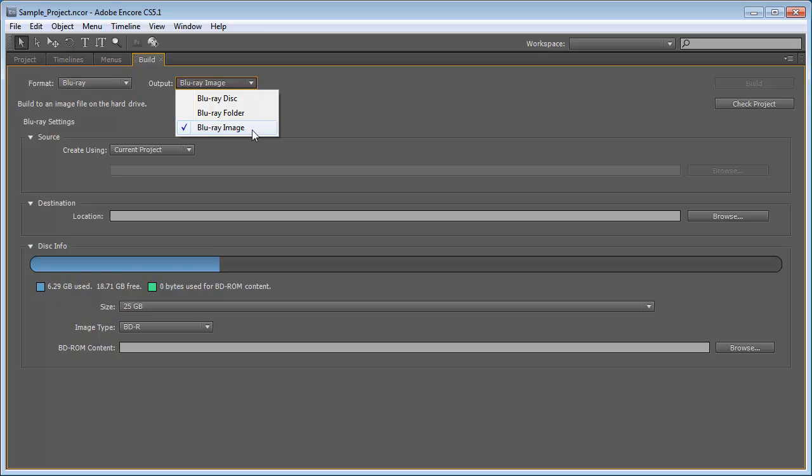I prefer to use a different program to burn the actual project to a disk, so I'm going to just create a Blu-ray image or DVD image. Encore just isn't that great of a program for burning the actual disk, as it lacks a lot of the options of other burning software.